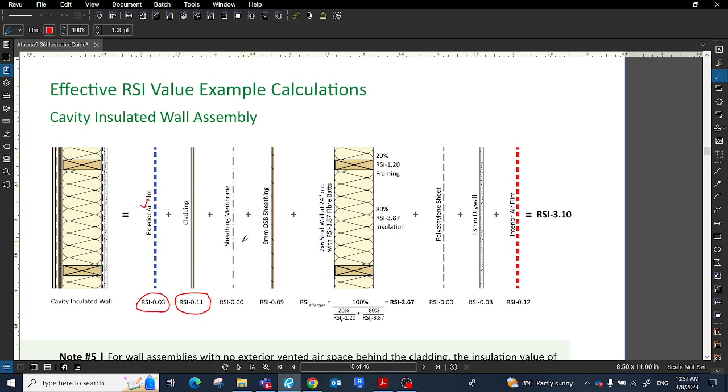Then the sheathing membrane. All the membranes like air barrier and vapor barrier are very thin, a very thin sheet of membrane or the building paper. So in that case, it doesn't add any RSI value, because RSI value depends not only on the type of material, but also on its thickness. So if we don't get any RSI value, it is effectively 0.